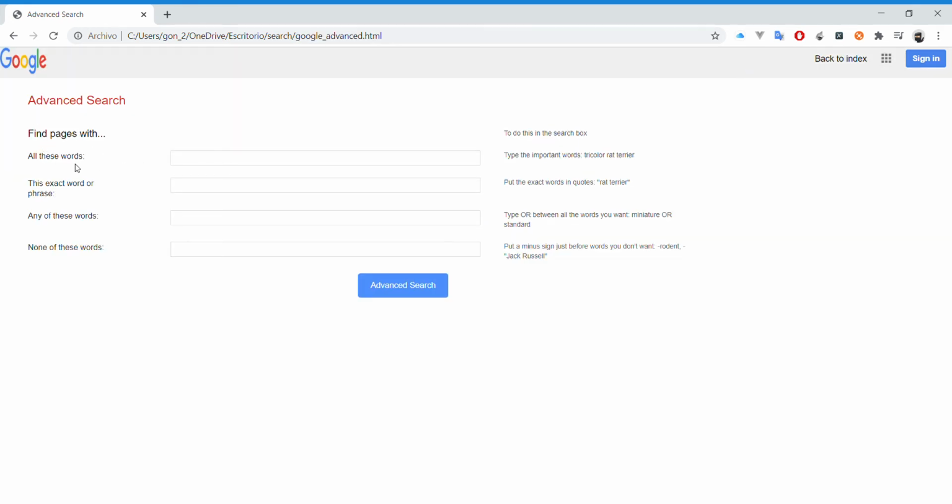This is the other style of page, advanced search. Find pages with all these words. Here's an example: tricolor, rat, terror. These are the words or traits. The examples here: terror, rat, and arrow.